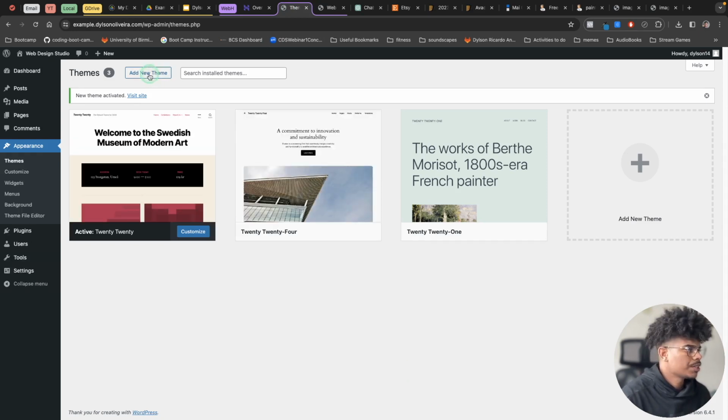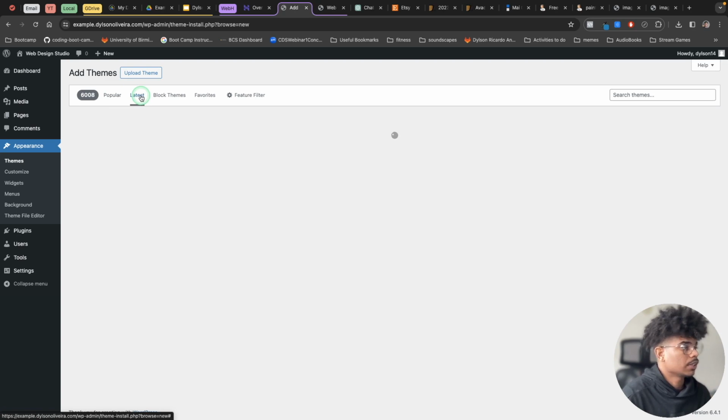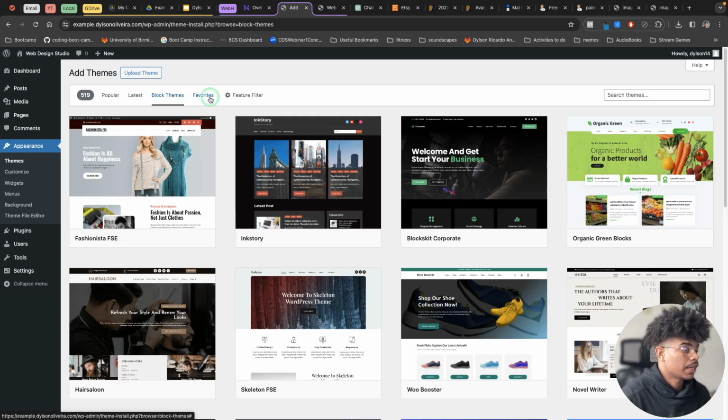Okay. So let's add a new theme. And the next thing I want to show you is how to filter search for a theme. So essentially you have all these tabs here that you can do. So you can click on popular, you can click on the latest themes that have been added, block themes, you can save themes as favorites. You can even search for a theme.